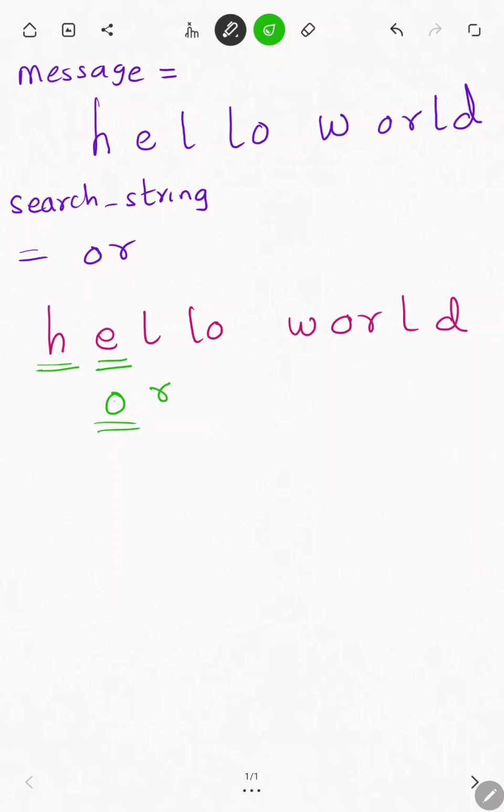E and O does not match. So again, I will move ahead to this position. I will match OR. L and O does not match, right? So again, I will move ahead to the next position. Same thing will happen over here. L and O does not match. Interesting thing takes place over here.